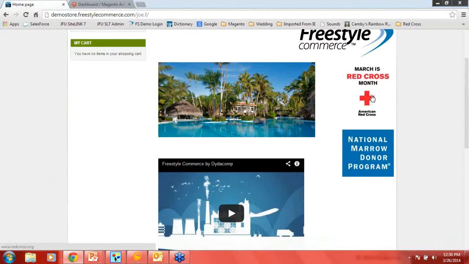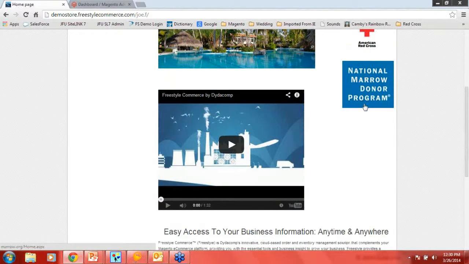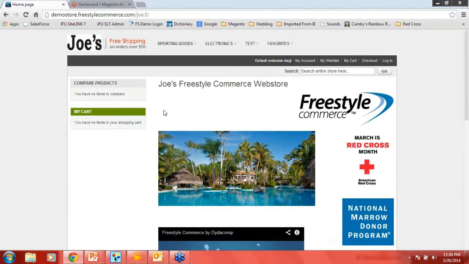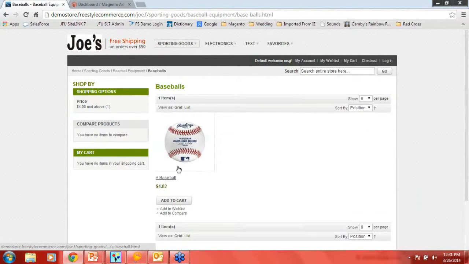I am a member of the Red Cross, and March is Red Cross Month, and also a member of the National Bone Marrow Donor Program. So I have that. And we have a number of different products, like baseballs, let's say, since we're talking about the Yankees and Sox. I will add this to the cart, and we'll just add one of those.